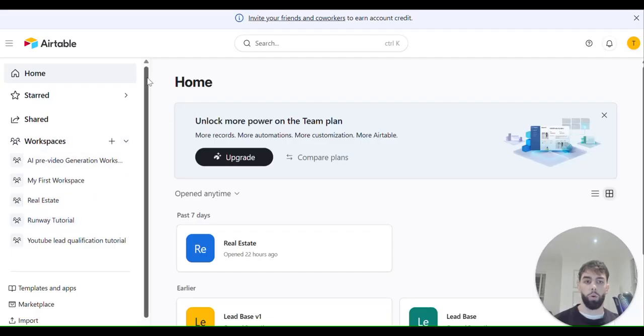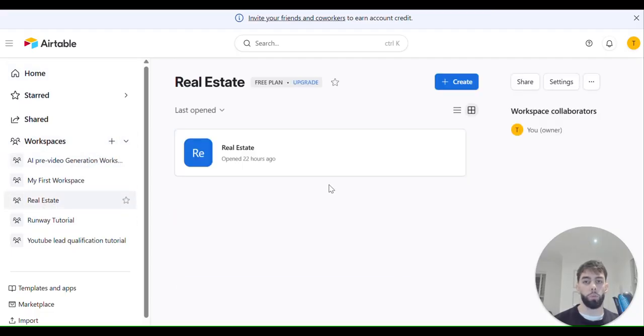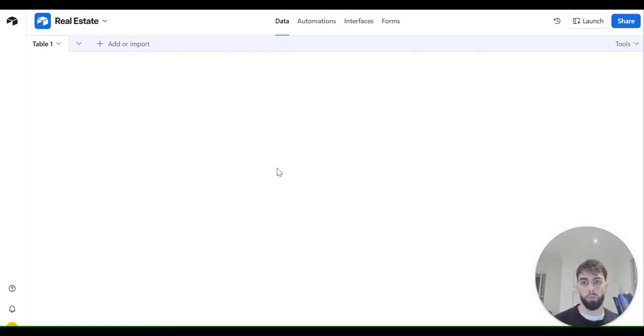Okay, so in your Airtable space, obviously you need to sign up for an account if you haven't done already. It's really simple. Then you want to click the add button here to create a workspace. So I've already created mine, so I'm going to go onto mine. And then you want to create a table. So as you can see, I've already created mine, so I'm going to open mine up.